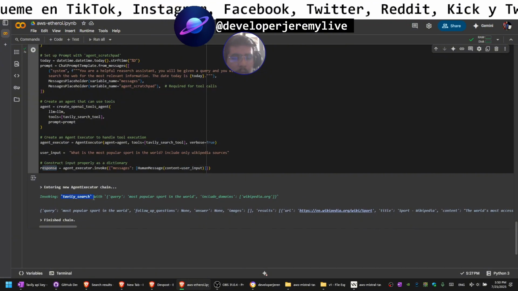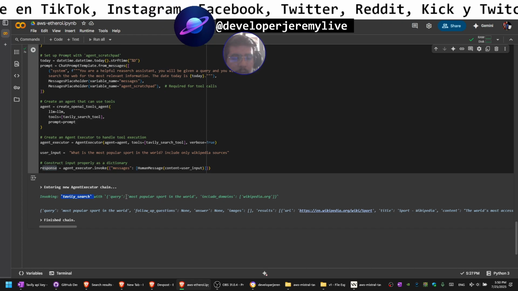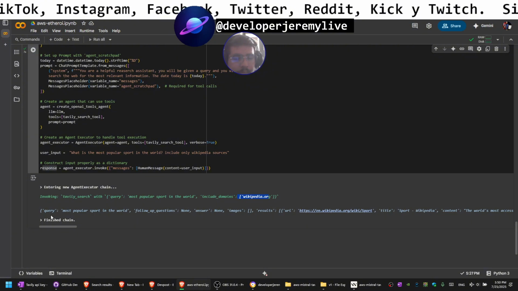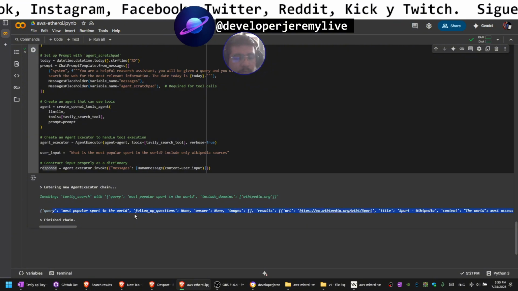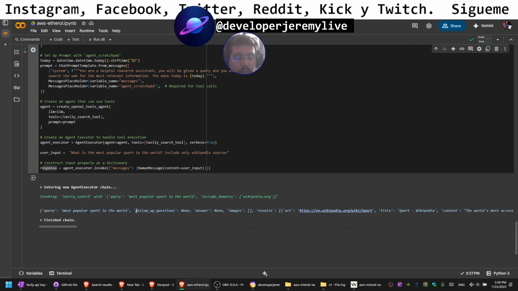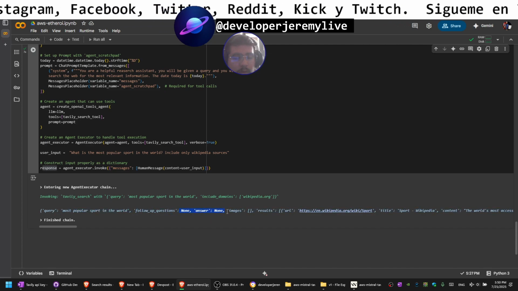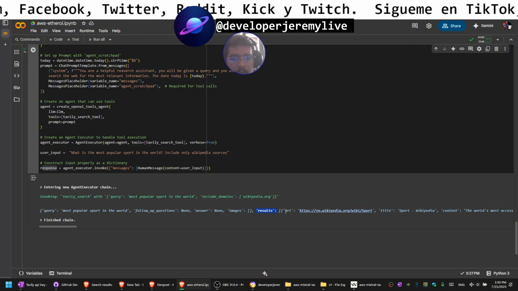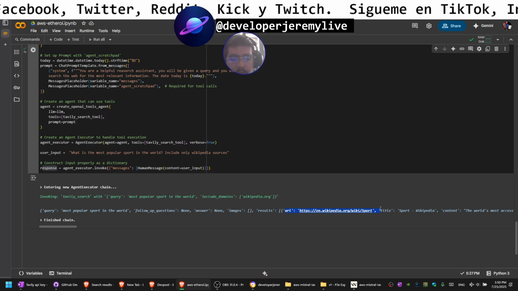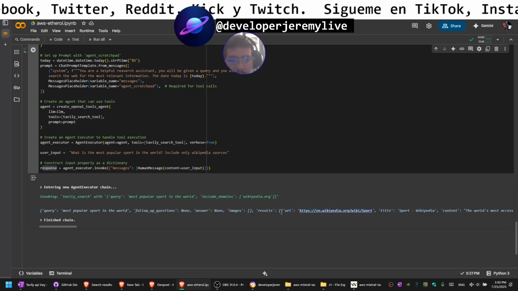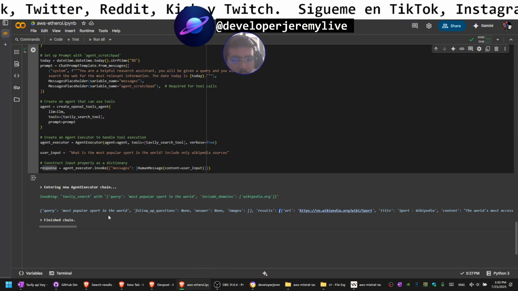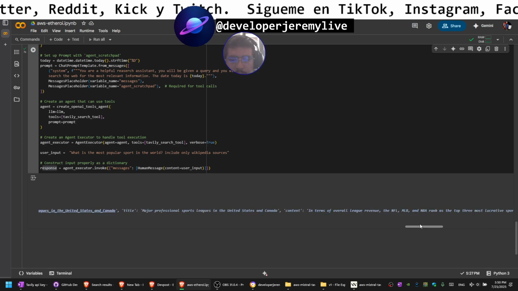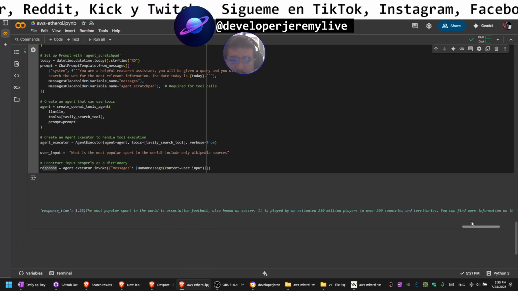Invoke the tools that called Tavily Search, the query is most popular sport in the world, include domains Wikipedia, and the query from the outputs is called follow-up questions. No image result is going to be in the result. The URL is going to be this page, the title, etc. So this is a list of the results. Let's continue to the end of this one.